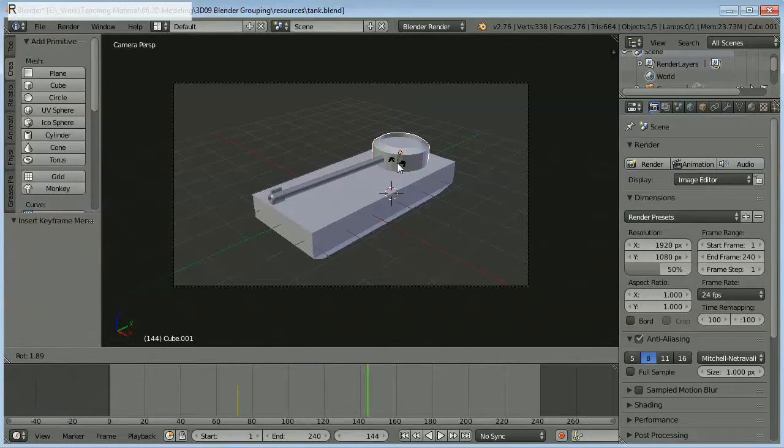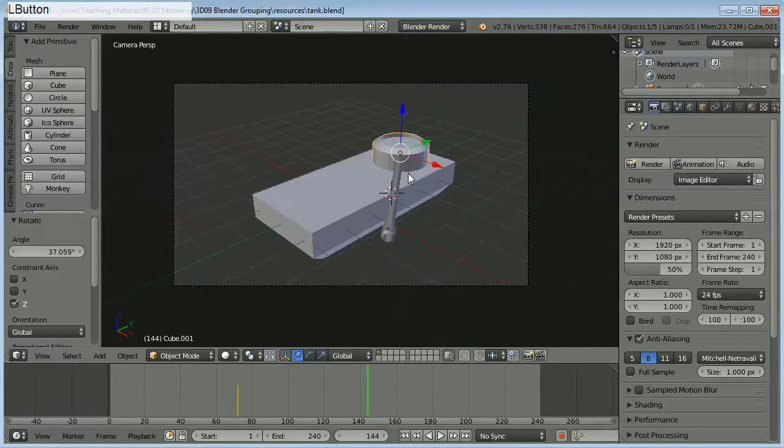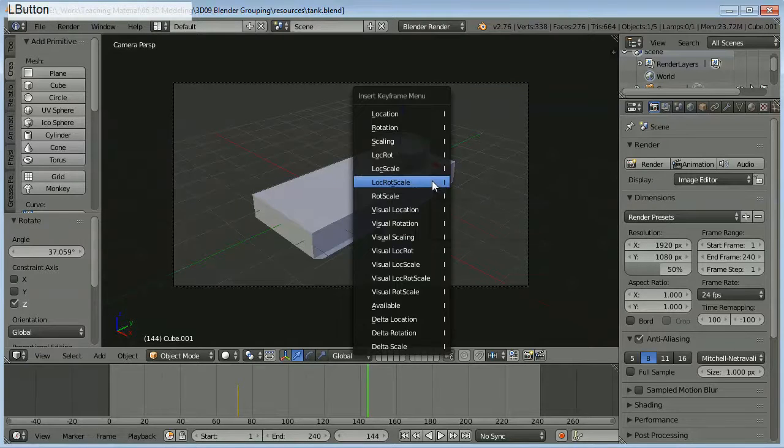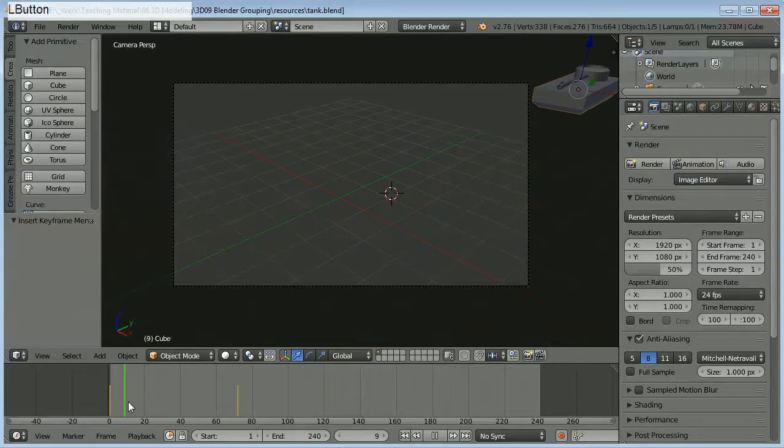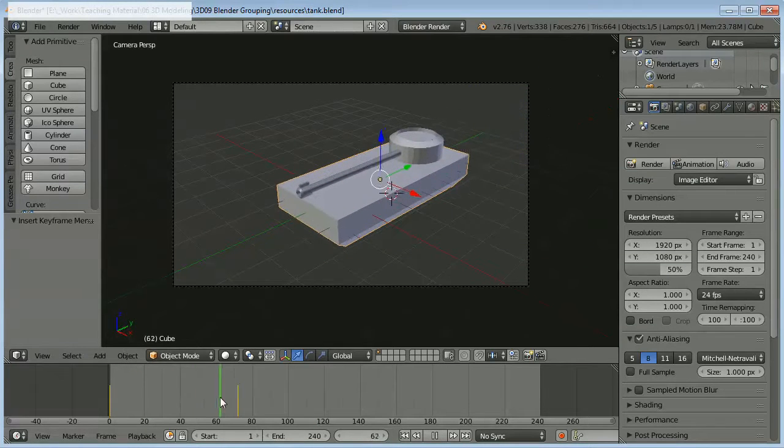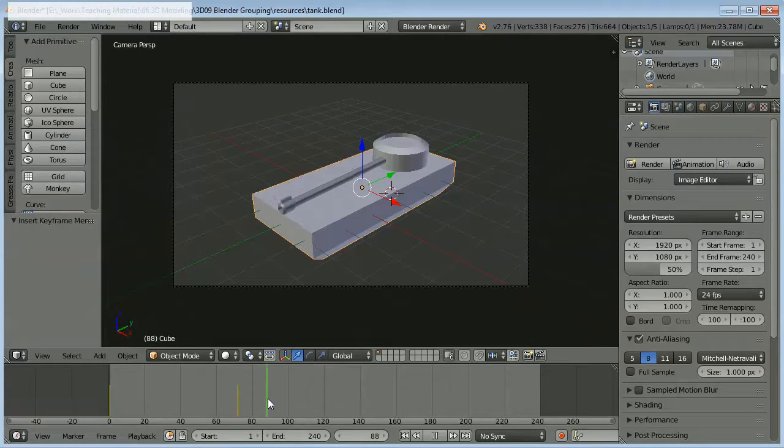and rotate the turret on the Z again. There we go, and insert a new keyframe. So now we've got two sets of yellow keyframes, one for the turret, one for the tank body. And if I drag the cursor along there along the timeline, you see that it moves the tank first facing forward, and then at that point it starts to turn the cannon, and then by the time we get past frame 144, nothing else happens.